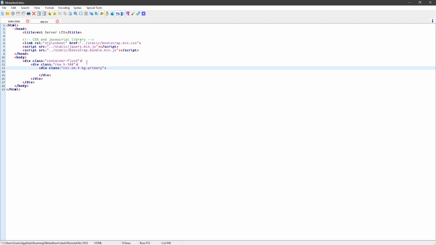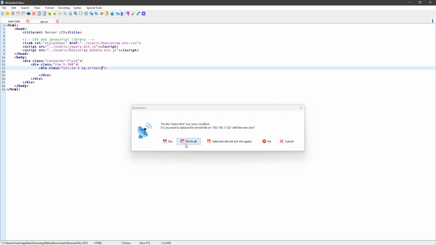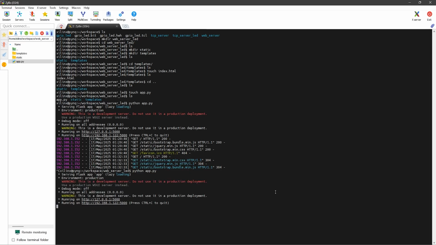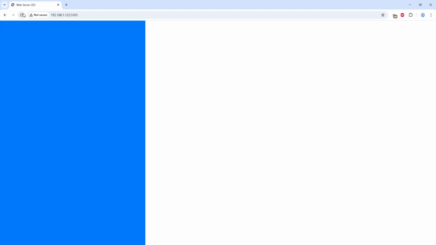This will help you visualize the column's size. Go ahead and restart the server to run it again and see the changes. This gives us a single column that spans 4 columns in width. Let's add more columns and see how the layout changes.